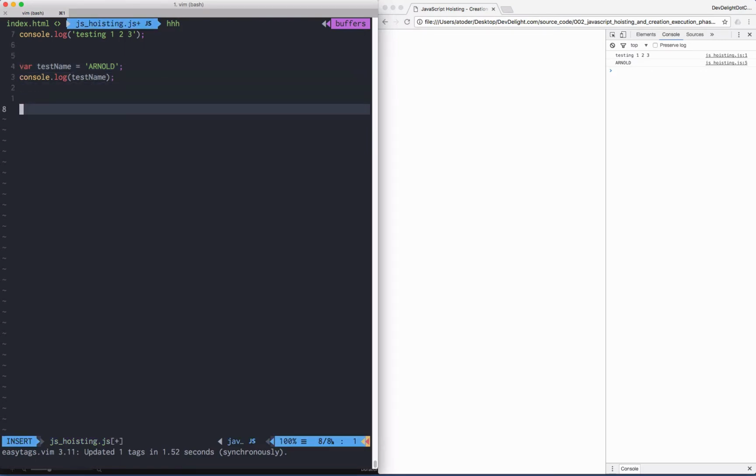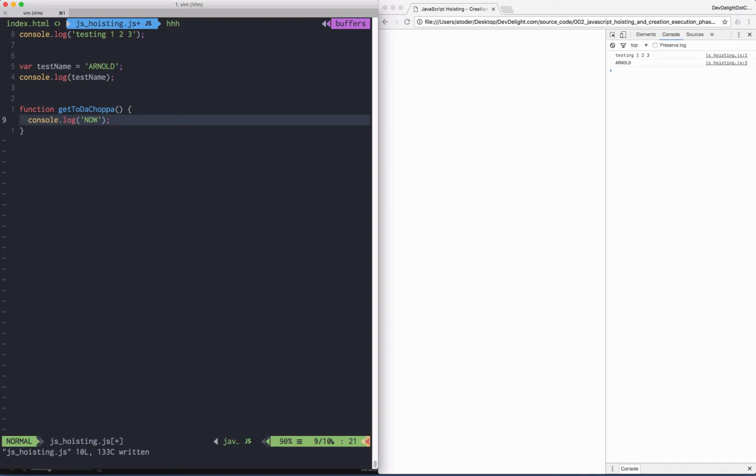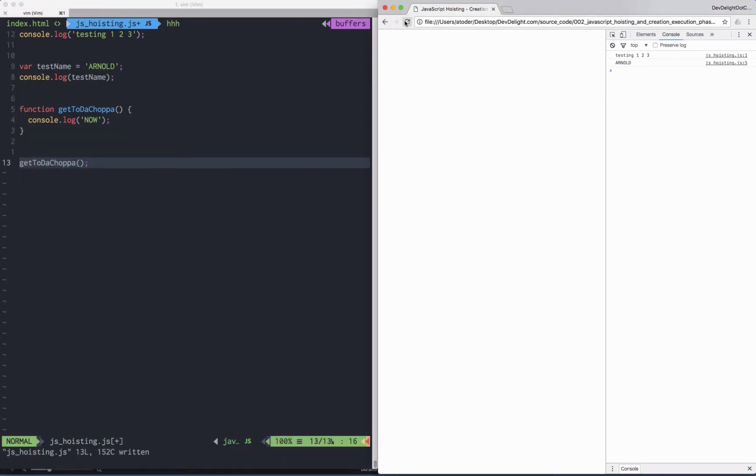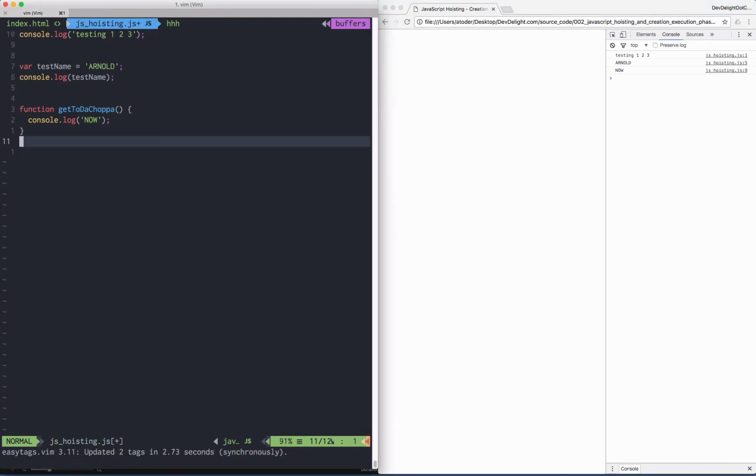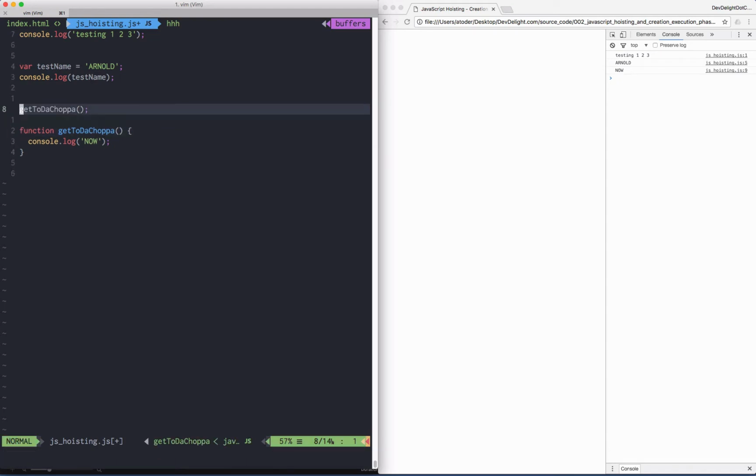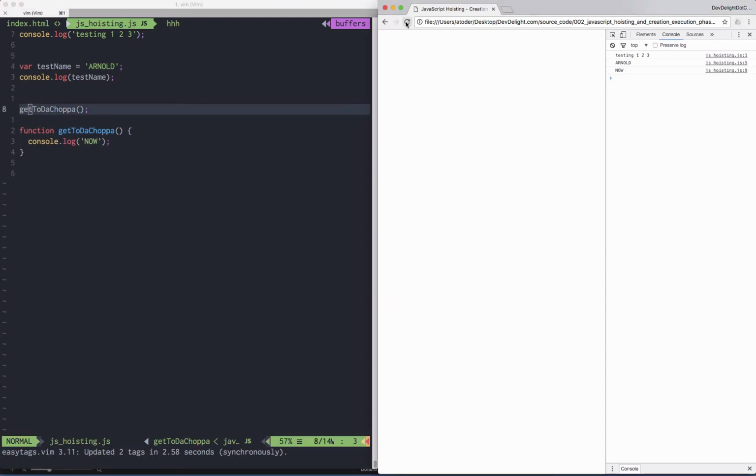Now let's do the same thing with the function. Let's create a function. Get to the chopper now. Let's print out. All right, so most of the time in most languages, you would declare the function at the top, and then you would use it over here, right? So it should print out now. However, in JavaScript, I just told you about the creation and execution phase. So you know that even if you use the function and call it over here, during the creation phase, this will be placed in memory. So JavaScript will understand to execute this. And as you can see, it's still printing it out.